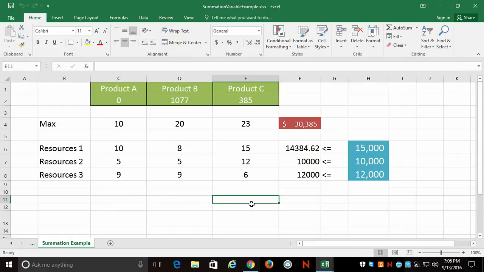So instead of you doing all that work, I took that thing on your piece of paper, put it into Excel, and solved it. It says product A makes 0, product B makes 1,077, product C makes 385. And it looks like resource 2 is binding, resource 3 is binding, and for resource 1 we have slack. And we make a profit of $30,385. Okay.